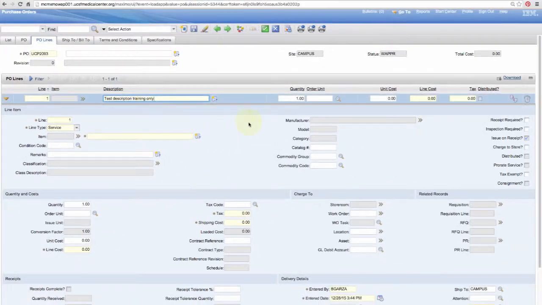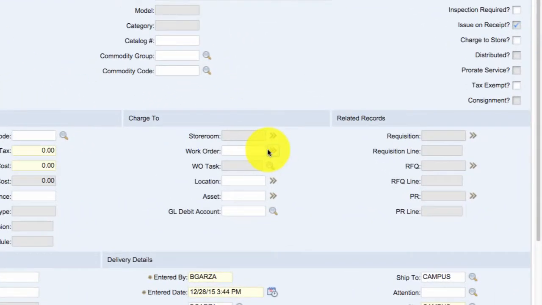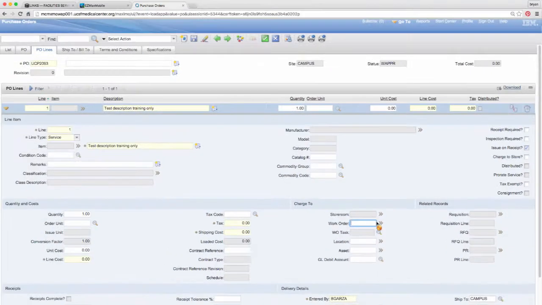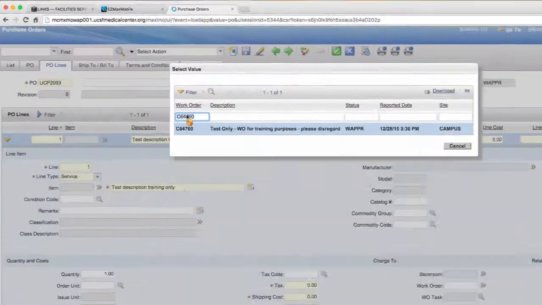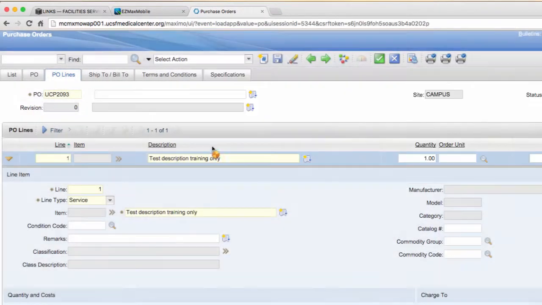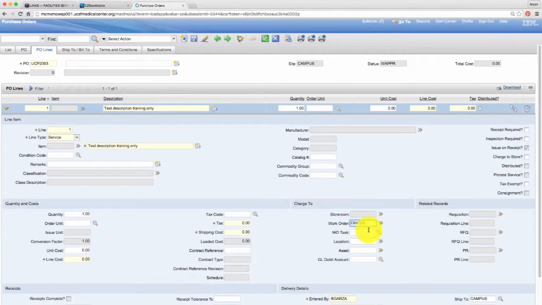Now what we're going to do is associate it to the work order. This is very important. Before you can create a uNumber, you have to have a work order to reference. And I'm going to go ahead and click on the work order chevron, click select value, enter in the work order, select the work order, and now that we can see that is there, we've changed this to service, we've put a description.